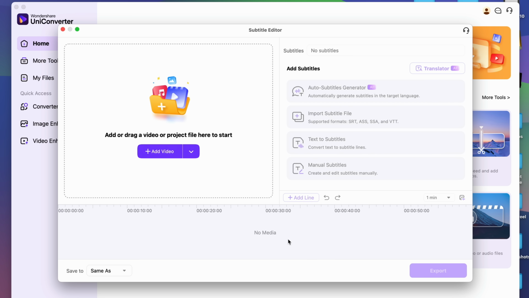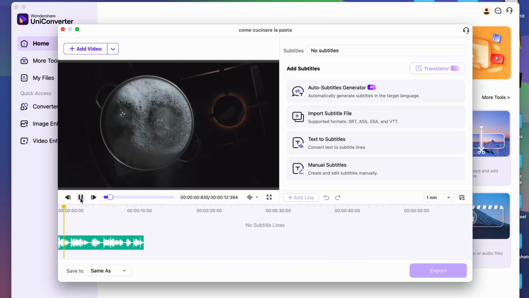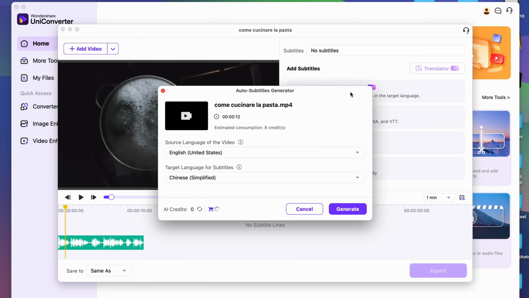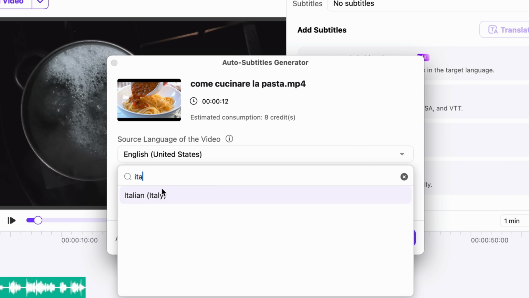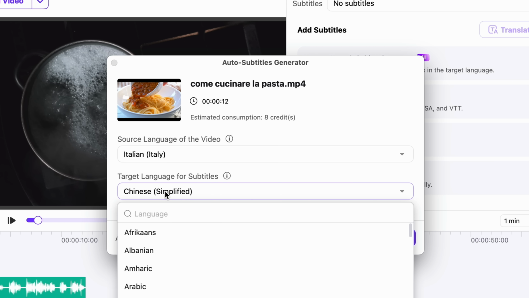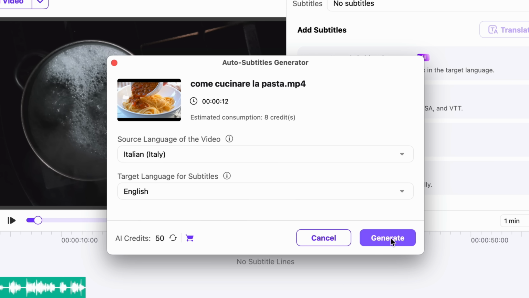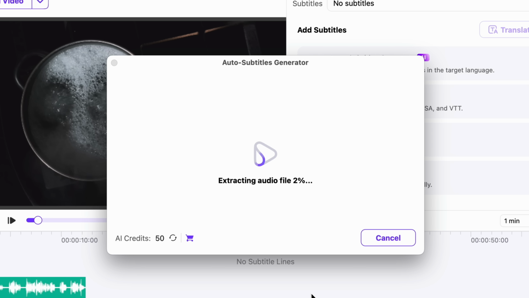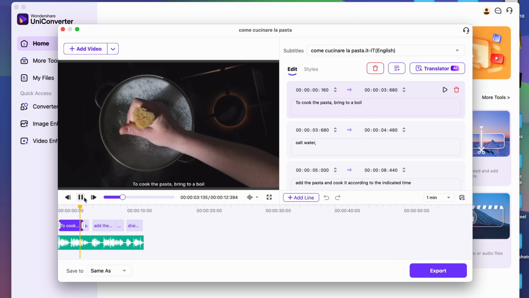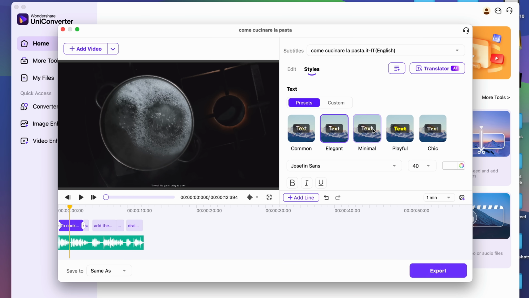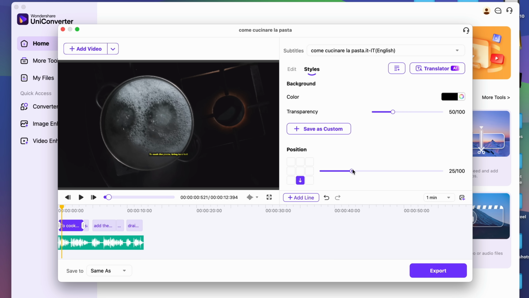If you have a video that has absolutely no subtitles, import it into the tool. Then click on the Auto Subtitle Generator AI. In the next window, select your source language, the original language of the video. Then select your target language, the language you'd like to have your subtitles in. Finally, click on Generate. The tool will generate the subtitles for you in no time. Additionally, you can edit the subtitles and give them a unique style, or even translate them to another language, but that takes us to the next feature.